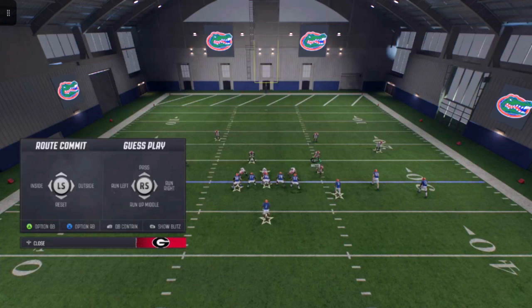And then as far as the right stick is concerned, you have the guess play. So as far as route commit, you can commit to an inside route and you can commit to an outside route. And as previously stated in that secondary video, if you do one, it'll leave you open to getting beat on the opposite. So if you route commit to the boundary, then you're going to leave the inside open. If you route commit to the inside, then you're going to leave the boundary open.